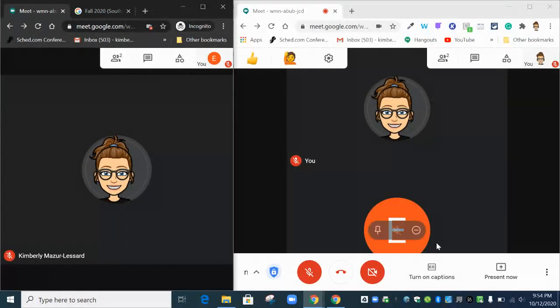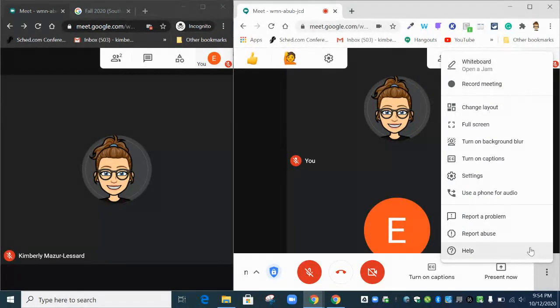It provides text at the bottom of your screen and it allows for support for our students within our class. In the lower right-hand corner, we have three vertical dots, which are kind of like our settings. And here's where we have the change layout.